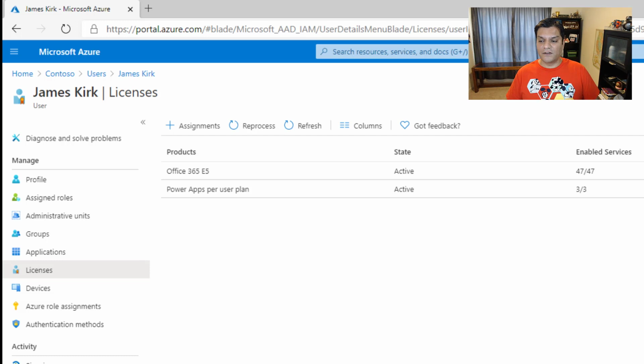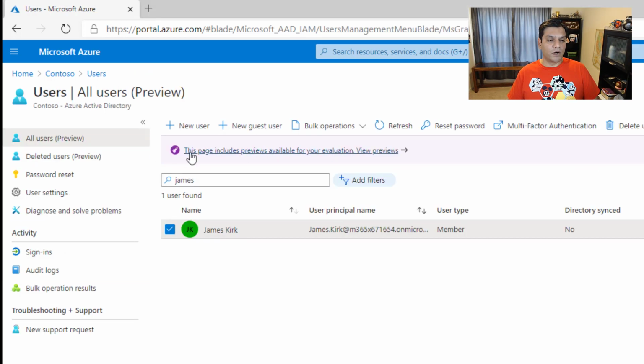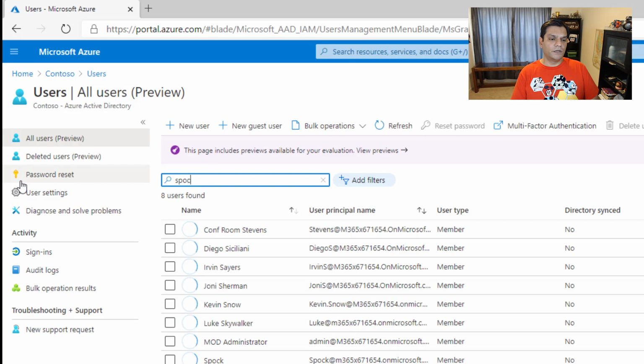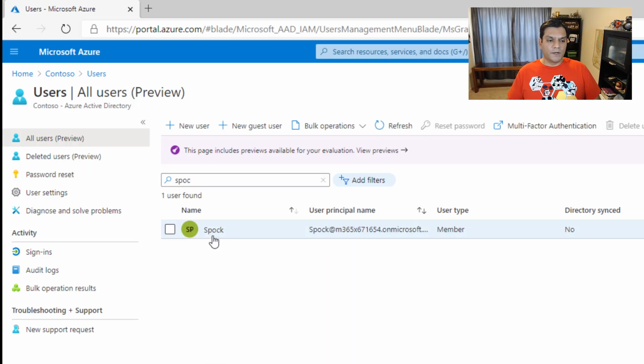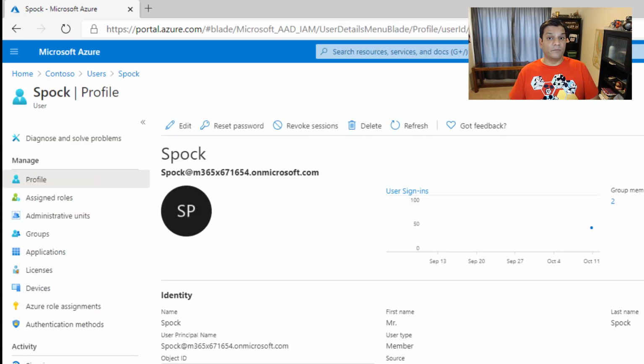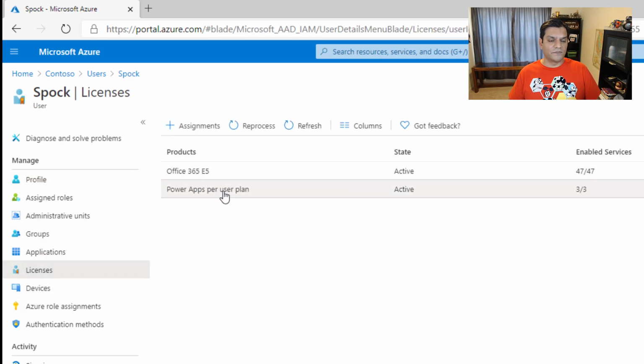And I've also gone ahead and created another one who has the environment maker. And that environment maker is going to be Spock. So I come over here. And Spock is going to be my environment maker, and the environment has got the CDS. So I come over here, and his licensing also is very similar to the environment admin. It's got the simple M365, but it's also got the Power Apps per user plan. Very important to have that plan if you want to see the environment which has the CDS.